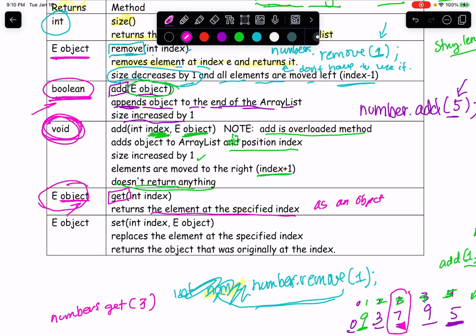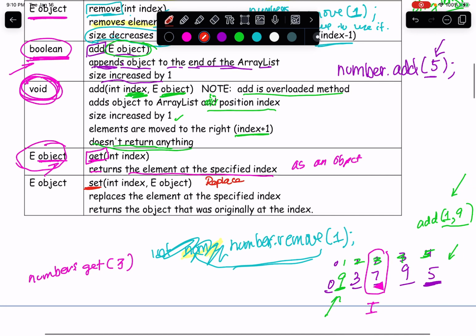All right, so that was the get. It returns the object. And now let's go to this set. And that's like a setter. This is like a replace. Think of it like a replace. Because if I use set, it has 2 parameters: what index do I want to replace, and here's what I want to replace it with.